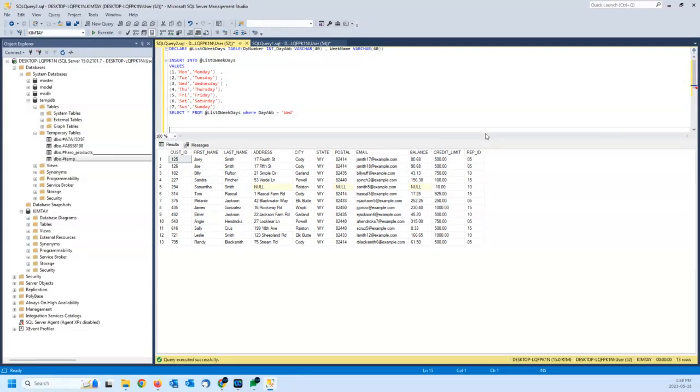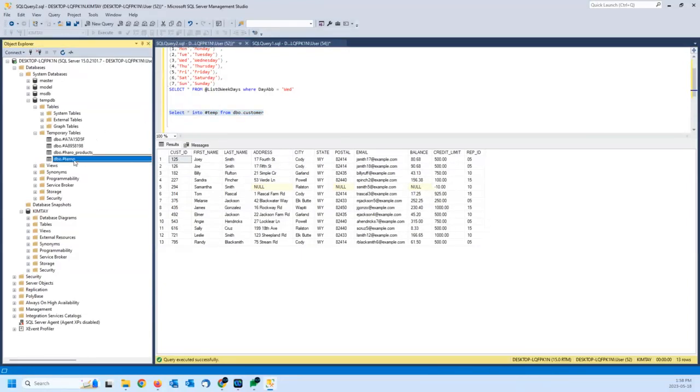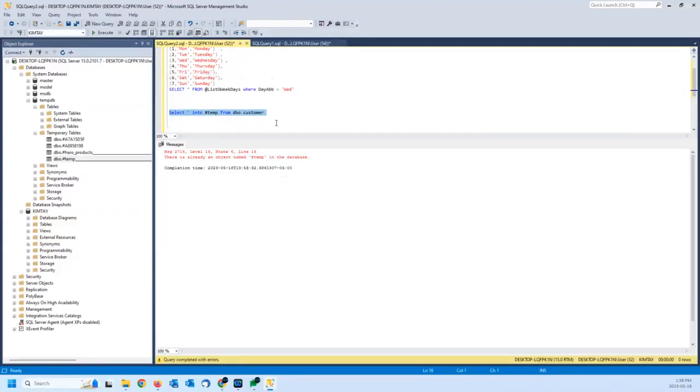Keep in mind when you are using this statement, select all from dbo.customer, and you say into hash temp. You cannot do this again. If this table exists, you cannot do this again. So if I do this, it says that hash temp table already exists.